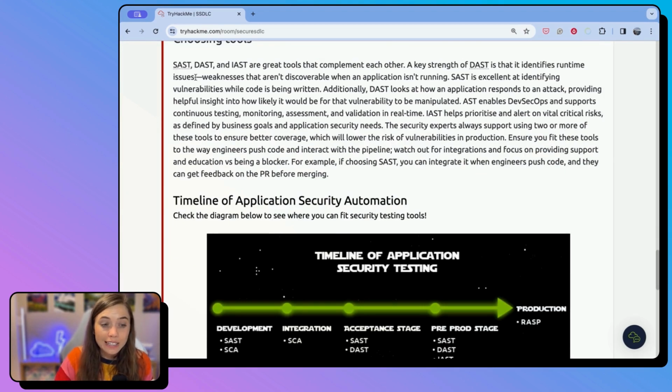Choosing tools: SAST, DAST, and IAST are great tools that complement each other. A key strength of DAST is that it identifies runtime issues, weaknesses that aren't discoverable when the application isn't running, things you wouldn't see just from looking at the static code. SAST is excellent at identifying vulnerabilities while code is being written, so you never even have to commit the bad code in the first place. Additionally, DAST looks at how an application responds to an attack, providing helpful insight into how likely it would be for that vulnerability to be manipulated.